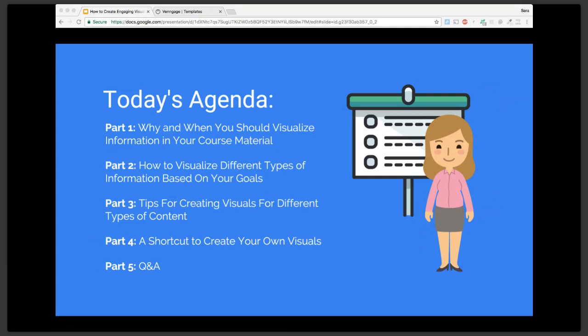First, I'm going to talk about why you should visualize information and when it is most effective to visualize information. Then we're going to get knee-deep into how you can visualize different types of information based on your goals for each visual. And then I'm going to give you guys some specific tips for creating different kinds of visuals for course materials like PDFs, presentation slides, and videos.